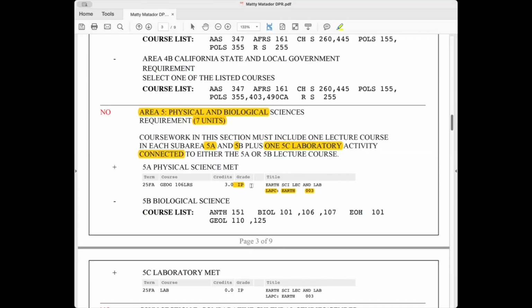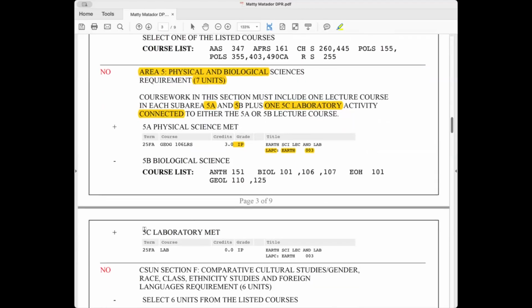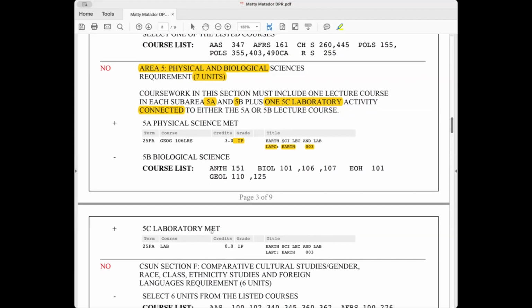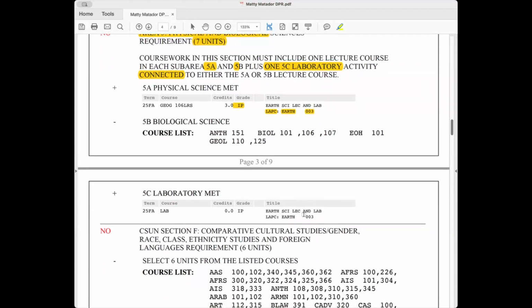So you'll notice that because there's a course that might complete this section, there's no course list available here because it's presuming that that student's going to be done. But here, biological science, since there is no course in progress or completed, there's still a course list. Down here, we see that this student has completed a lab. Again, it's connected to that Earth 3 from Pierce.